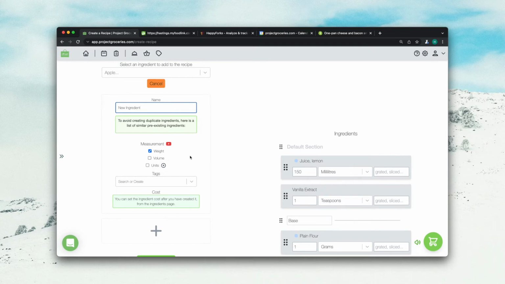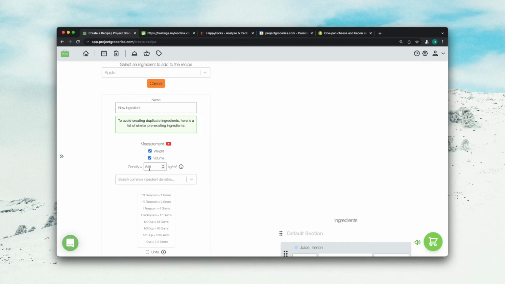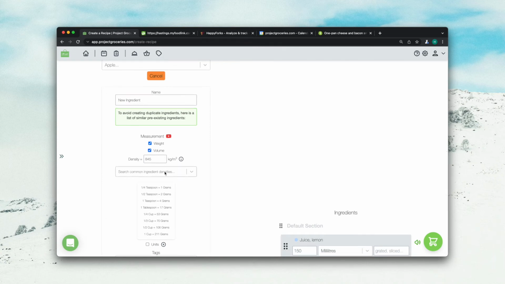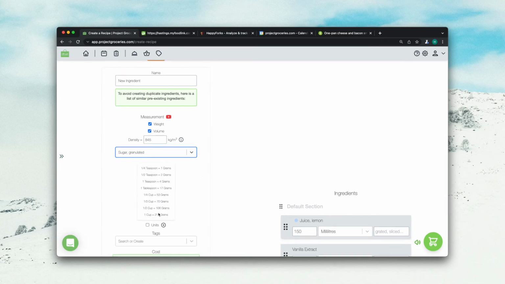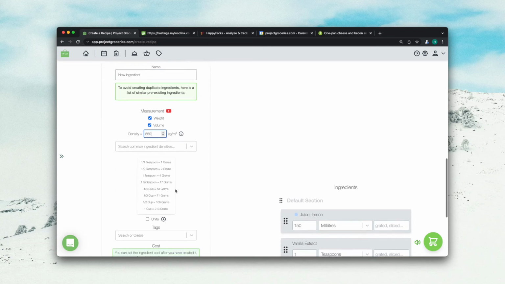Some ingredients such as salt, sugar and spices commonly are measured in both weight and volume units. So they would need to be able to be measured in, for example, grams and cups. And so they need a density. And you can find common ingredient densities by typing and selecting. And if you can't find it, but you know what the conversions should be, you can just play it by ear and adjust the density until the conversions here are correct.